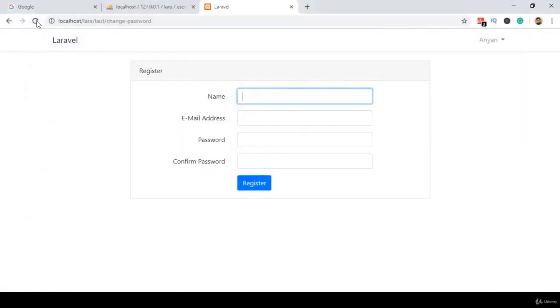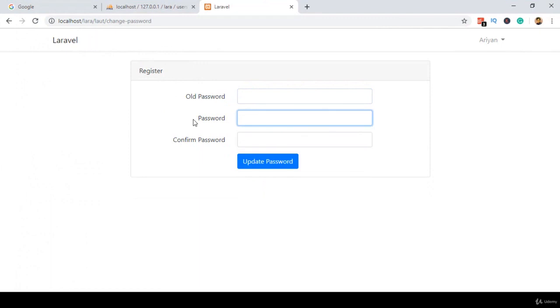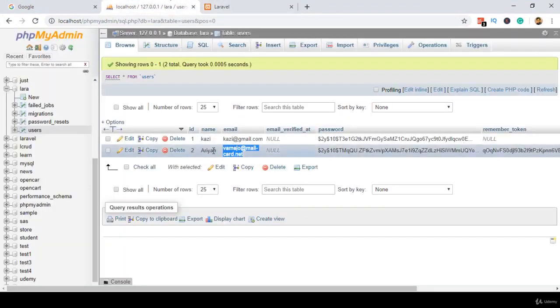I just click on save all, and if you now refresh it, yes, now you can see there is an old password, a password, and a confirm password. So here I want to do this type of work. Right now I'm already logged in with this user, REN, and there is an email address, and they also have a password.